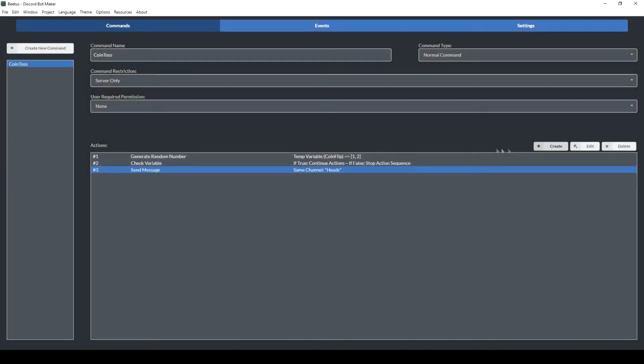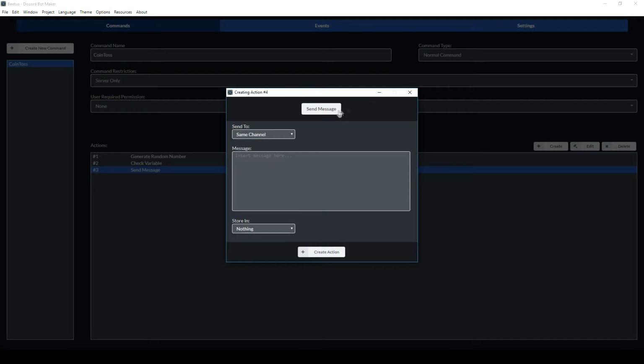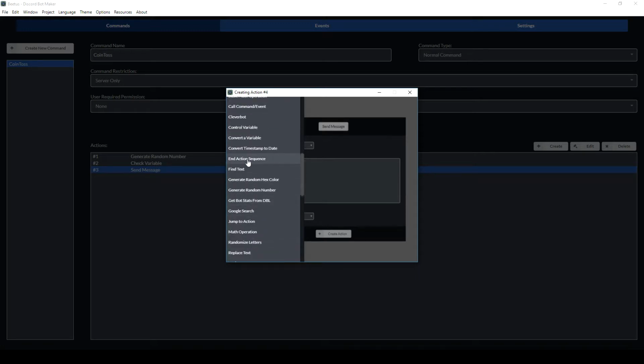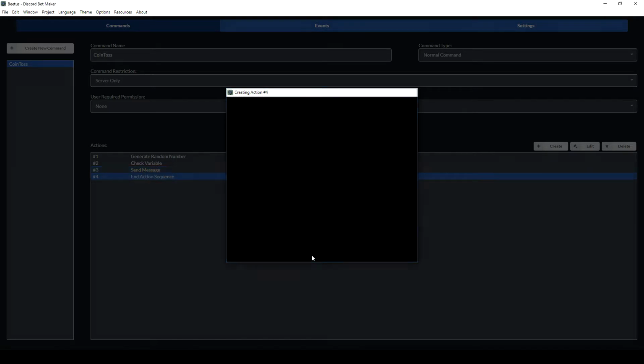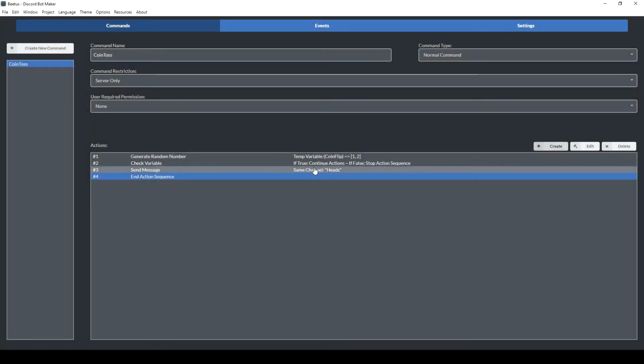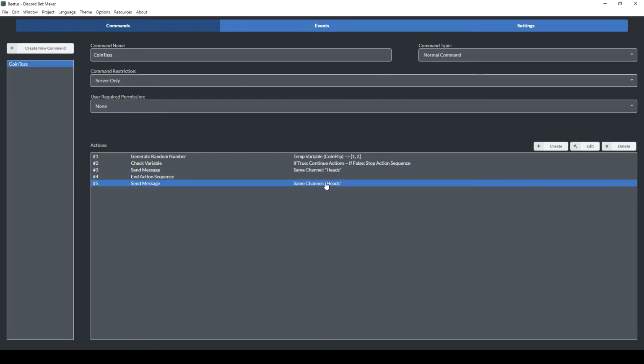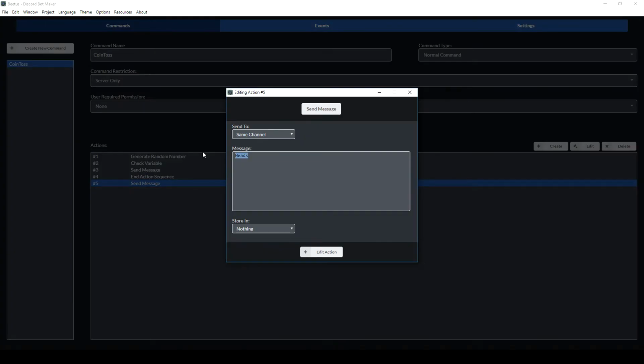and we're going to create another action. And this action is just a break so it doesn't end up saying multiple things. And go down to other stuff, do an end action sequence. It's literally a break where nothing will happen after that. We're going to clone, or if you do not have that function yet, you're just going to create another send message, and we're going to label it tails.